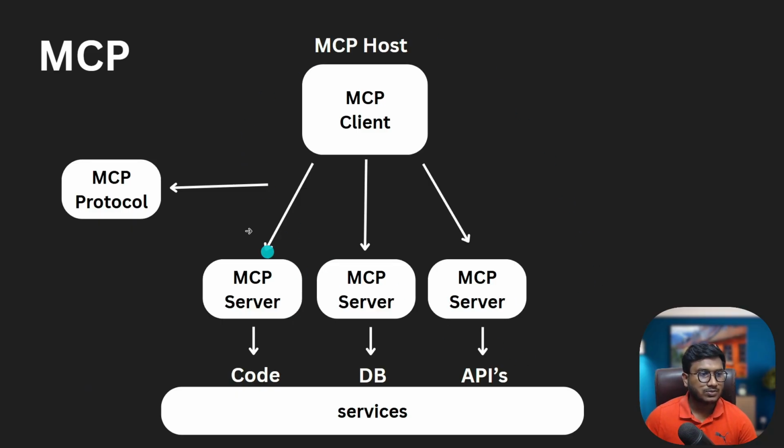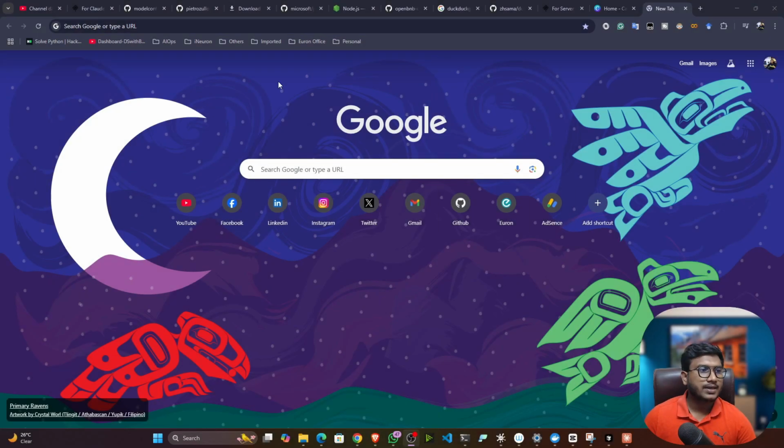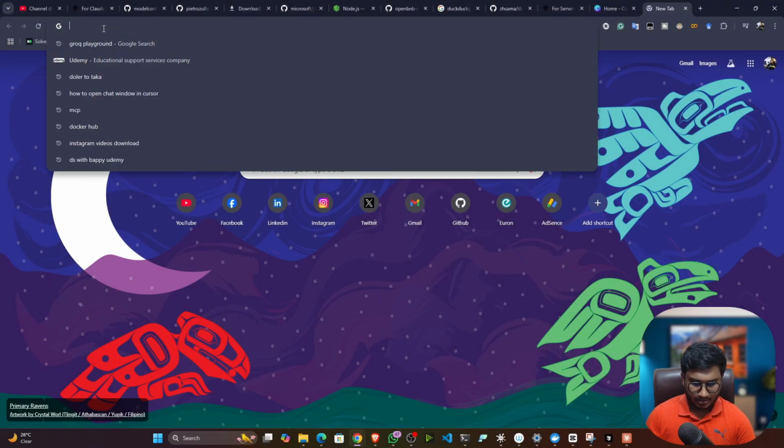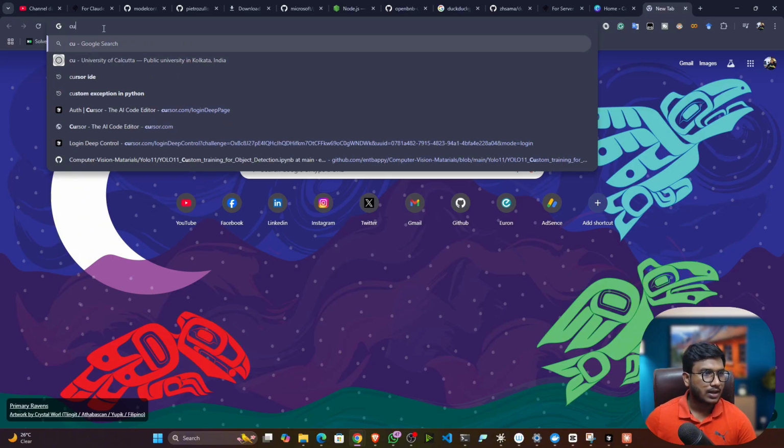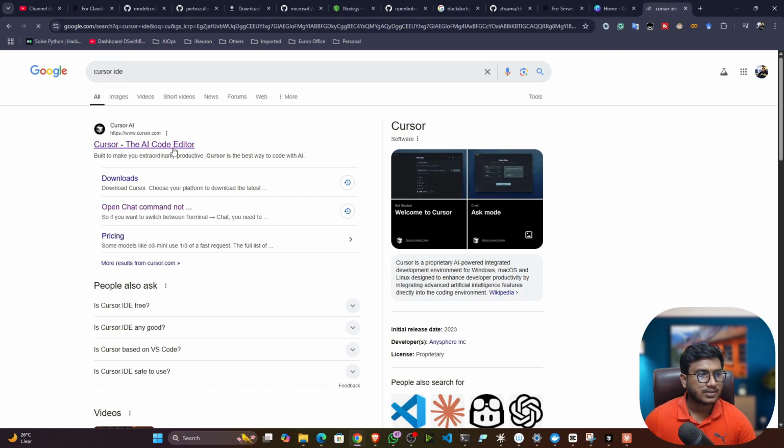So this was our MCP protocol, guys. I think in my previous video I was discussing it. Now let's see how we can set up everything on the Cursor IDE. So guys, to set up the Cursor IDE, just search for Cursor IDE on Google, and you will see the first website.